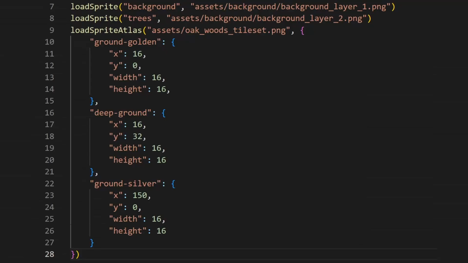Now, the first step is we're going to load some assets. To load an asset in Kaboom.js, you can use two things, the loadSprite function and the loadSpriteAtlas function. The loadSprite function is good for single sprites. For example, the background, we can directly point it.